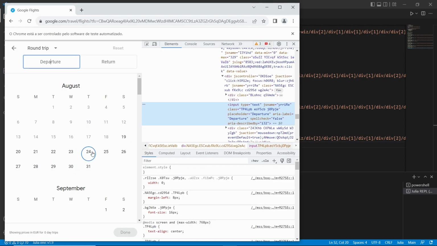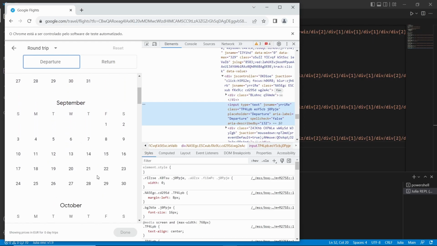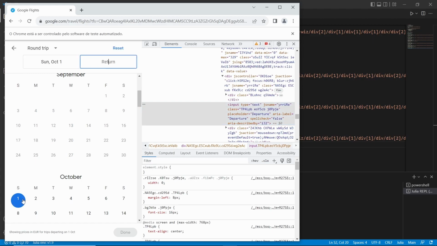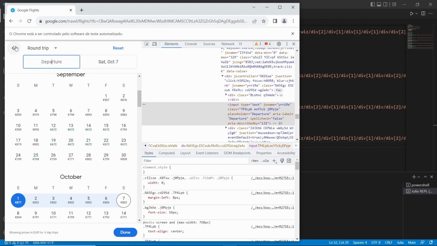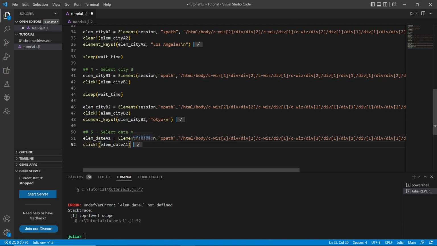There is, of course, a calendar over here that we could select. So let's give it a look to see how it works. If, for example, I select 1 of October, I need only to write October 1, and the same for the return. Then there is a done button over here. Okay, understood. So let's do it like they intend to.